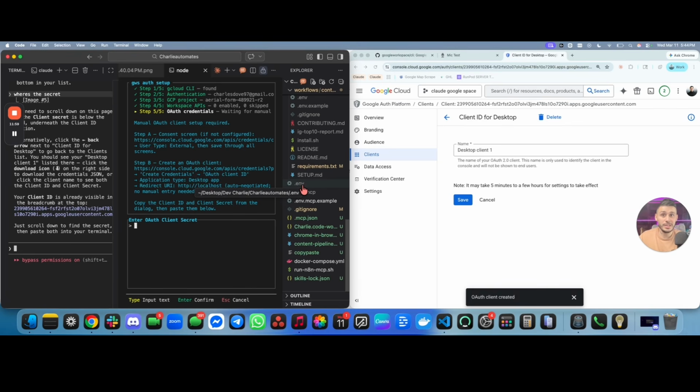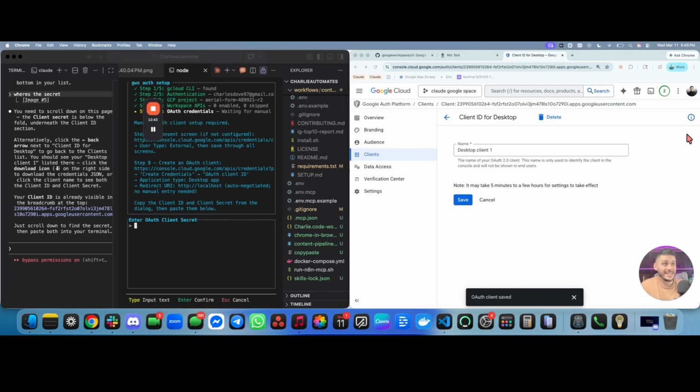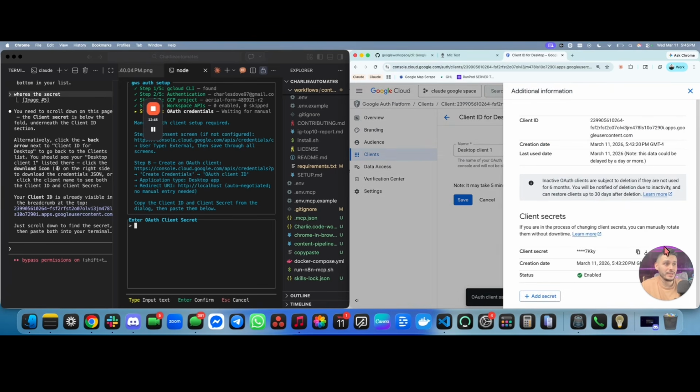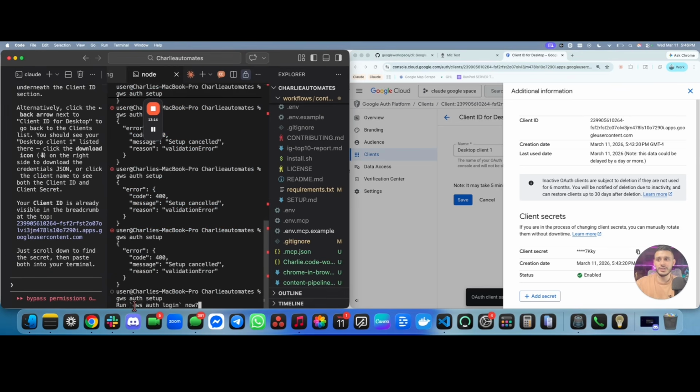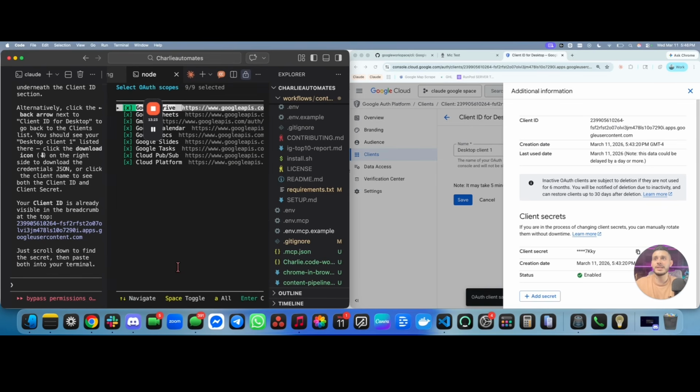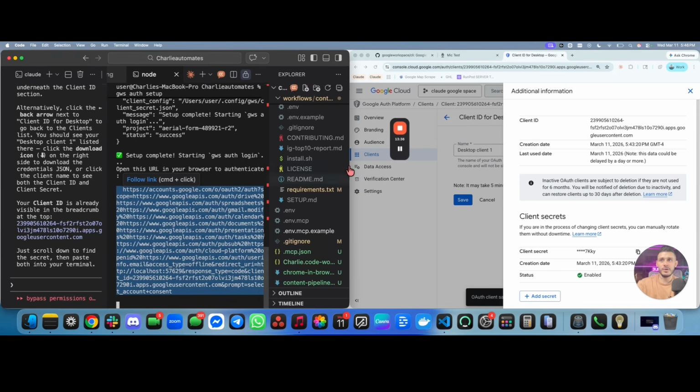It's probably going to put it in here for me. So in order to access the secret, click this button here. Okay, then you'll see the little copy secret there. Come back over here, paste it in here. Okay, so then when I clicked enter, it says run GWS auth login now. So I'm going to type in yes. Setup complete. Okay, so I clicked yes for all of those.